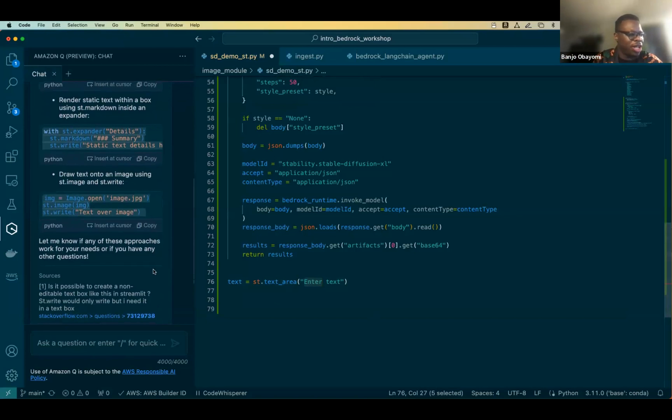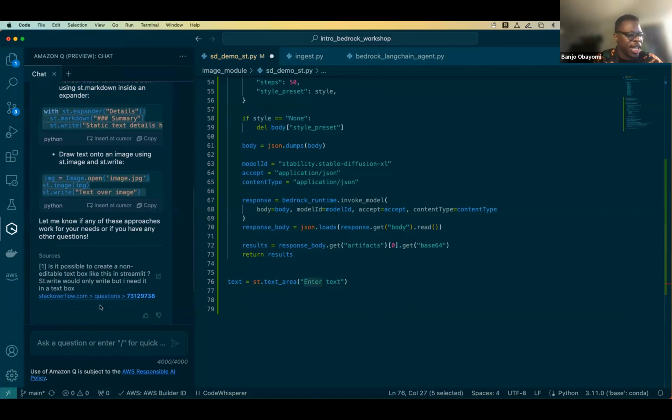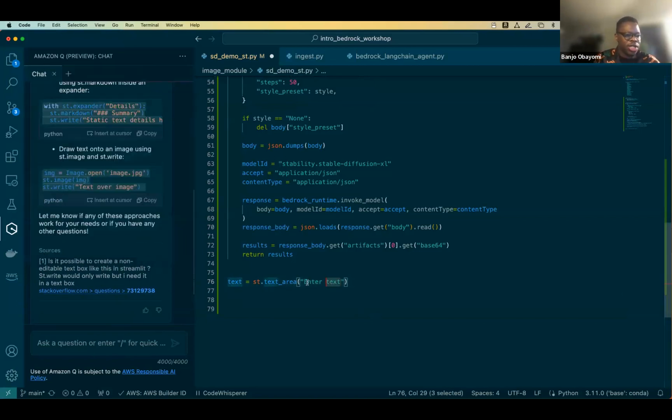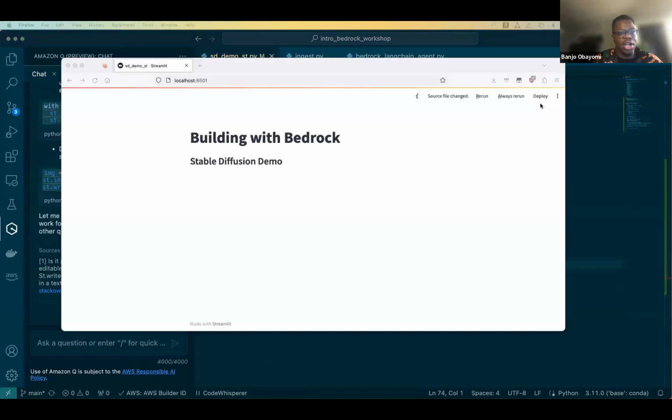So if I'm very new and not understanding, it's able to get that code, tell me what to do, and it can even cite where it got that information from. So it has the Stack Overflow here. So if I say enter prompt, so text equals enter prompt, and if I go back to my application, I rerun it, we have a text prompt there.